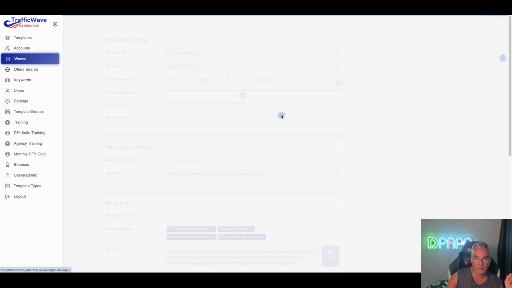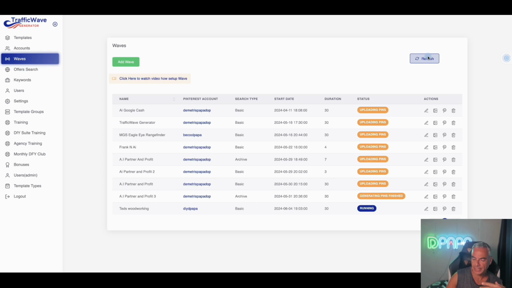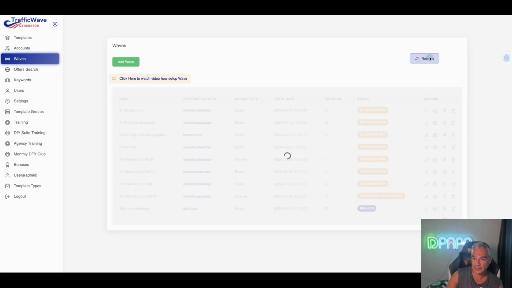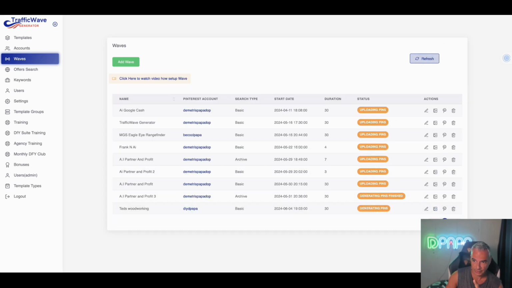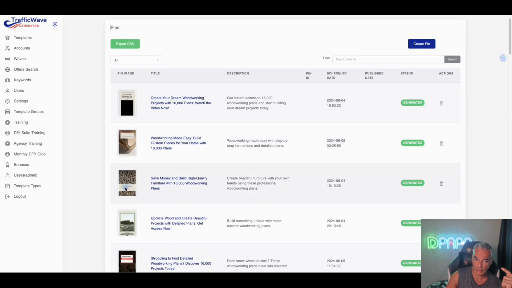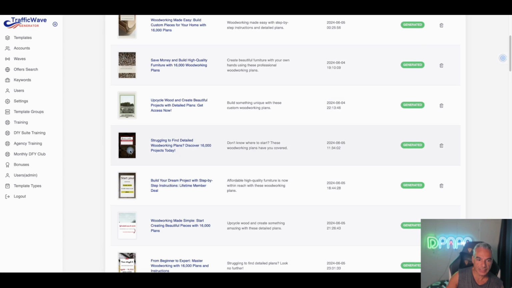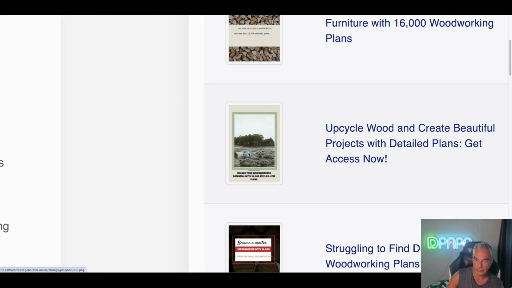But let me go back into my waves and it's running. And in a bit, it's going to start generating the pins that it's creating. So this is going to create some traction to my site. It's going to get traffic because it's going to be creating things that are making sense. Like right now, it's generating. I just did a refresh. If I go to the Pinterest area, it already started to build the stuff. Now you can see that it's picking up wood and we're building, and you can see everything has to do with wood.